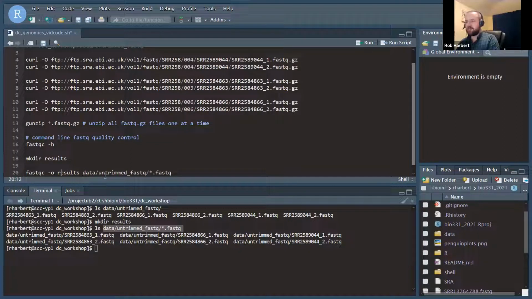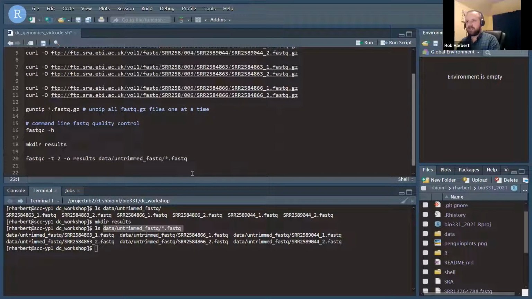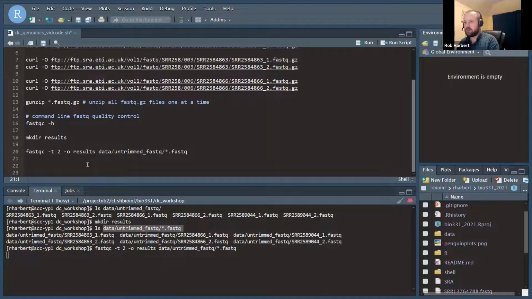And then we're going to speed this up for video purposes a little bit using the threads flag. I'm going to use threads 2 here. It's just going to run 2 files at a time, and it'll go just a tad faster. All right, and that's pretty much it. Fastqc is super easy to use, assuming we've configured everything okay. This looks good. So let's run it.